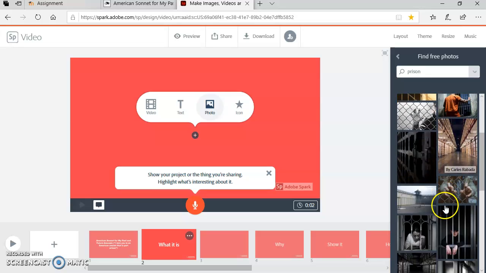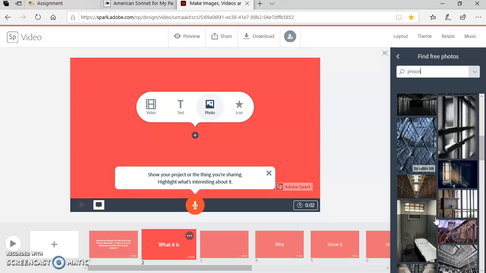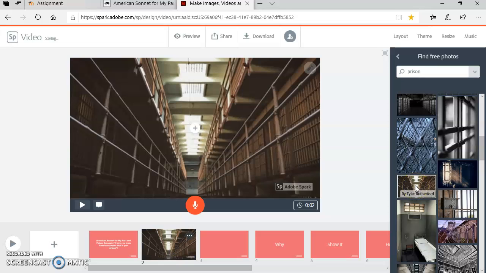And we actually have some images here that would work. So we're going to go with this one with the light going into the prison, and it kind of fits with the message of the poem. Let's try a different one here. I think this one's even better.